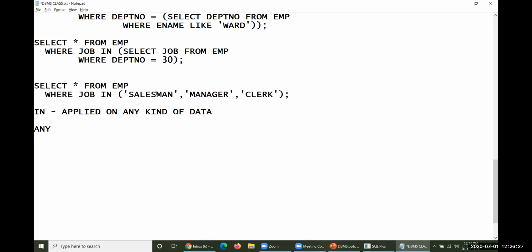Whereas in terms of ANY, SOME or ALL, these could be applied only on numbers: number data type, otherwise float data type, otherwise integer data type. Only these three. Date or varchar character cannot be taken into consideration by ANY or ALL. Please remember this particular thing.